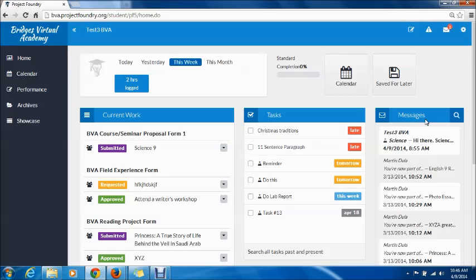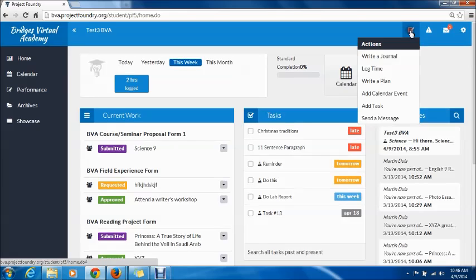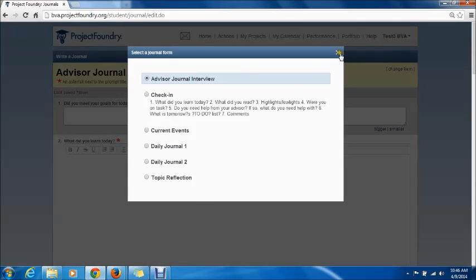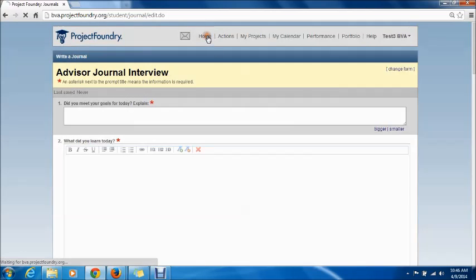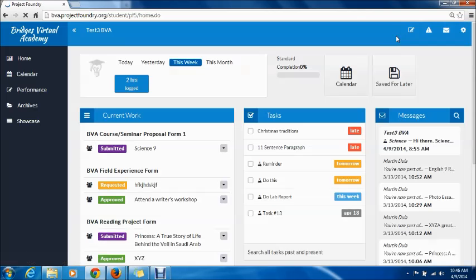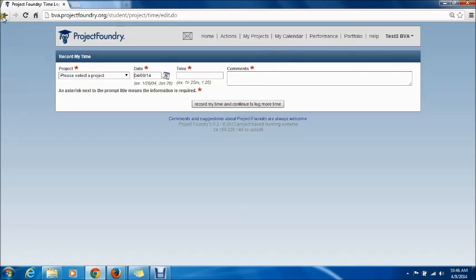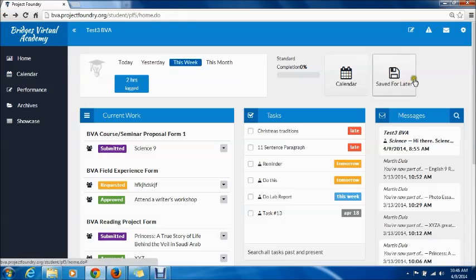Okay, so let's go back up here to the top right-hand corner. From this little button here, you can do lots of different things. You can write a journal entry. Click on that. A box will pop up, and then it'll take you to the form if you select one of those. You can log time, so take you to that. You can write a plan.